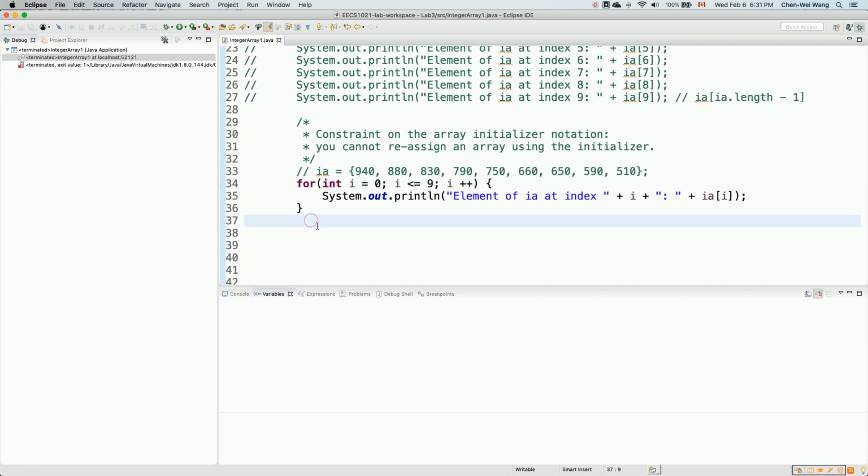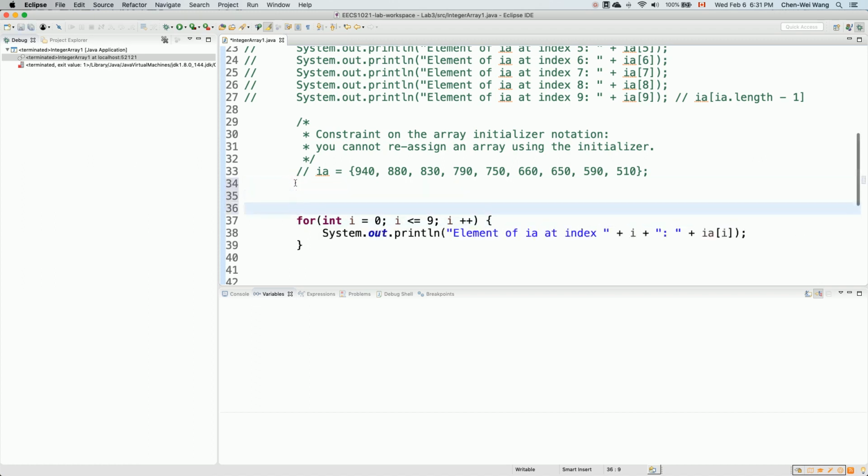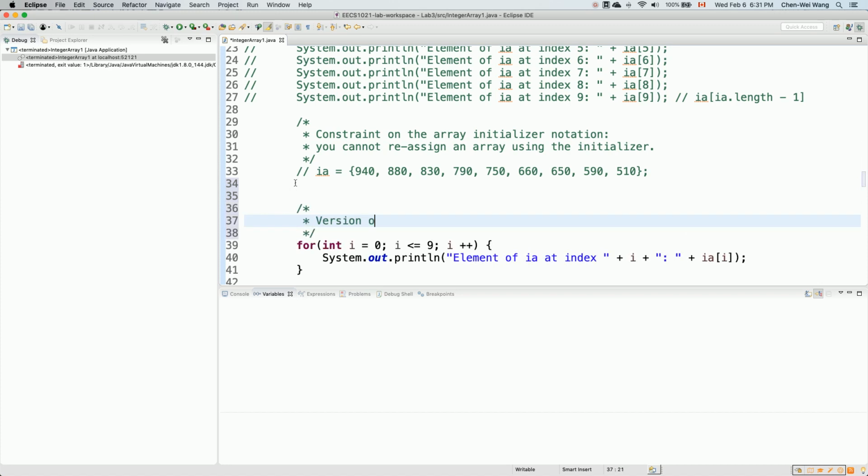Let me just write it down. If I give you any array, ia can be of any size, can be size 5, size 6, size 10. So now I can say another way that will work. Let me say over here, this is version 1 of using an array to print out all elements in ia.